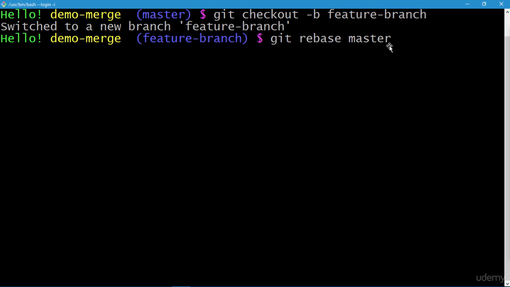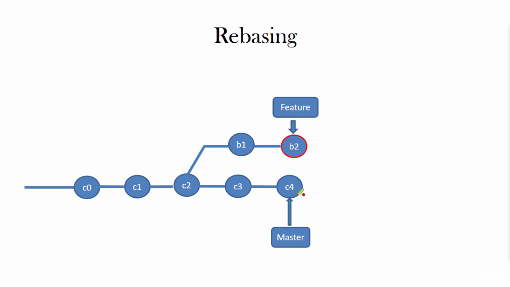Now the primary reason for rebasing is to maintain a linear project history. Let me get back to the diagram to explain what I mean by this. Right now, as you see in the diagram prior to rebasing, there is not a linear path from C4 to B2. Rather, the path is something like this. The reason is, after the creation of the branch, the master has already progressed in terms of commits. So the path is not linear over here.